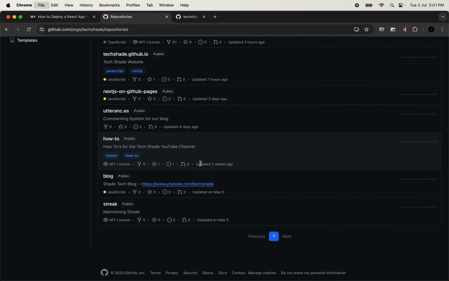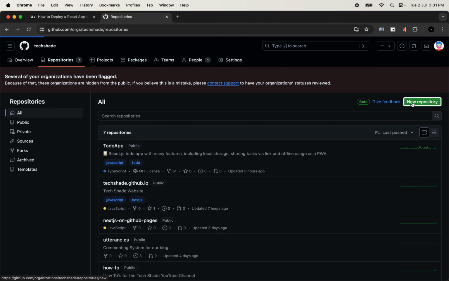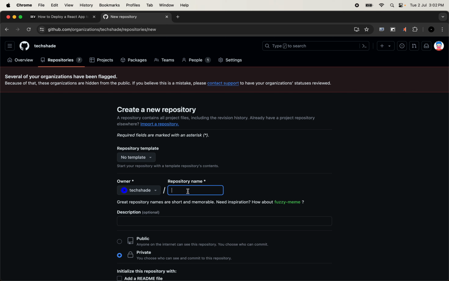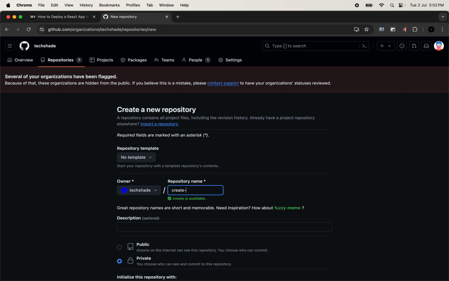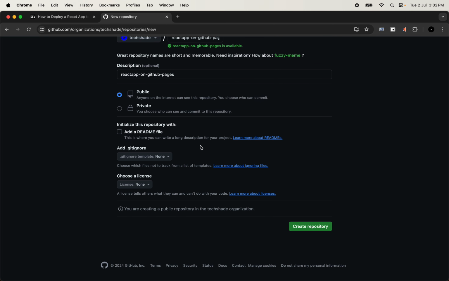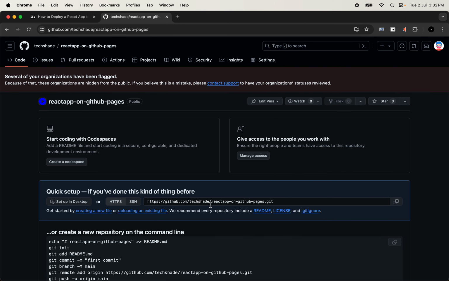so let's close it and let's create our new repository and name it React app on GitHub Pages. It's a long name, but let's keep this name here, and copy paste the description. We don't want to add a readme, and let's create a new repository.